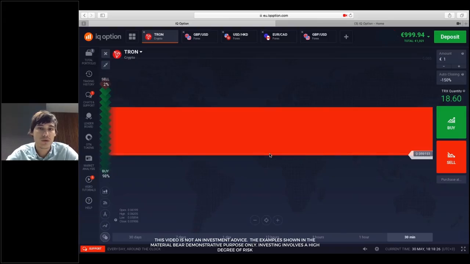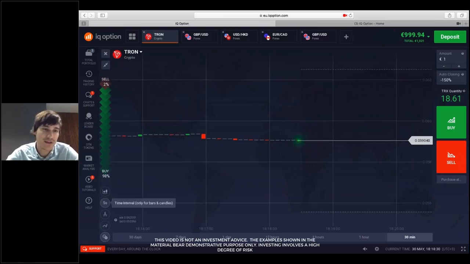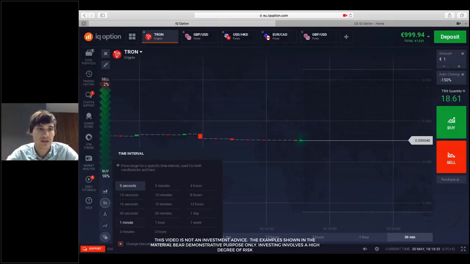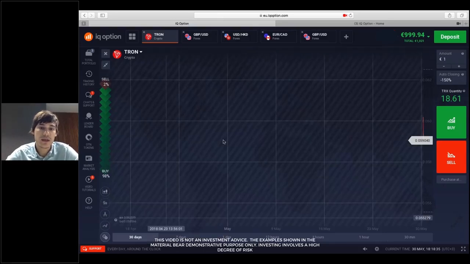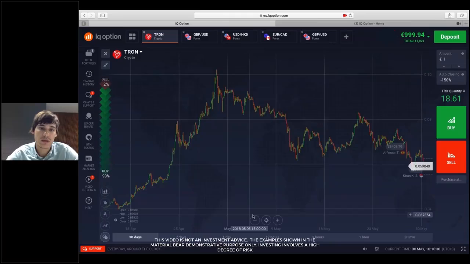You might want to change the time interval in order to see the larger picture. So you go here, you select 1 hour, right? You can also zoom in and zoom out by using this button. You can zoom out, you can zoom in, zoom out, and zoom in.